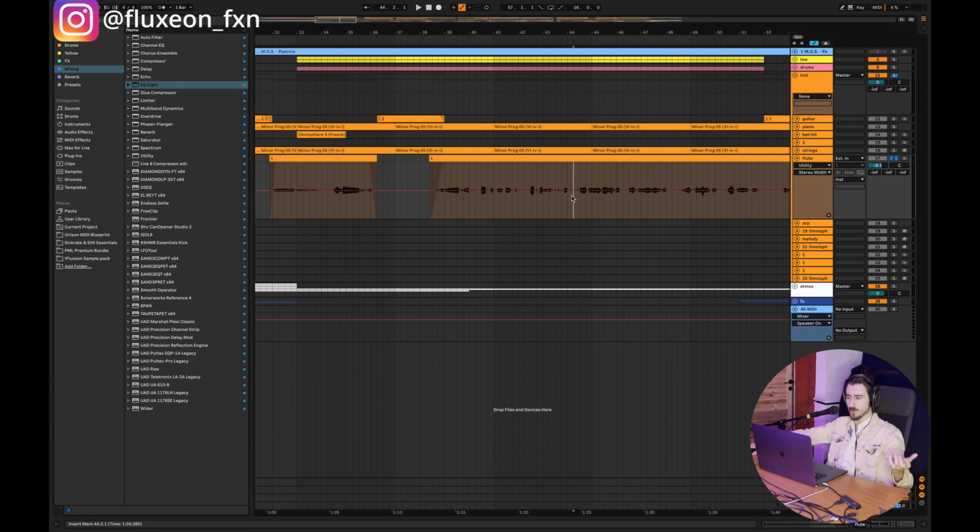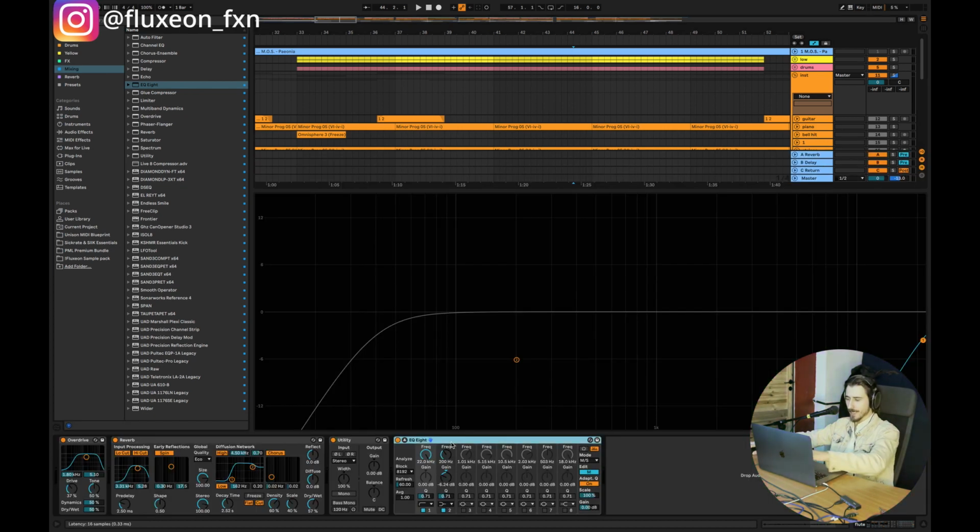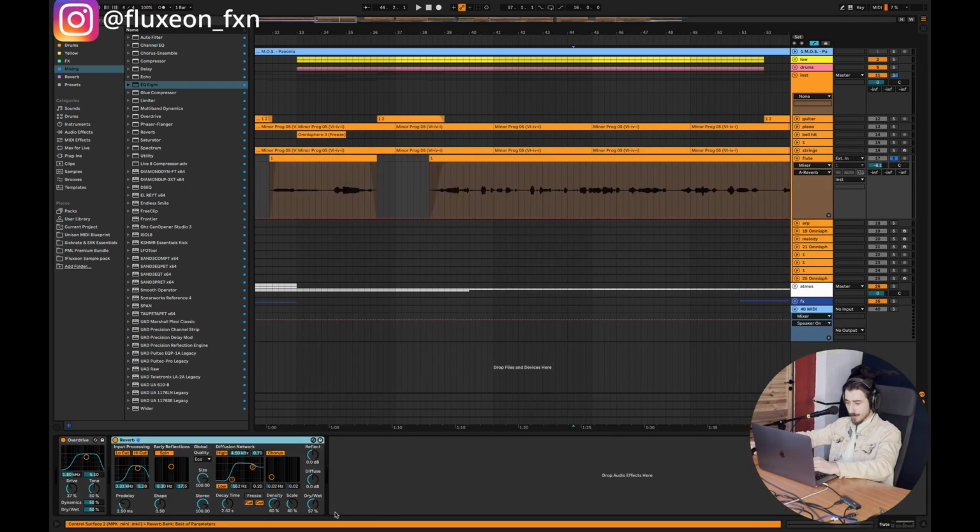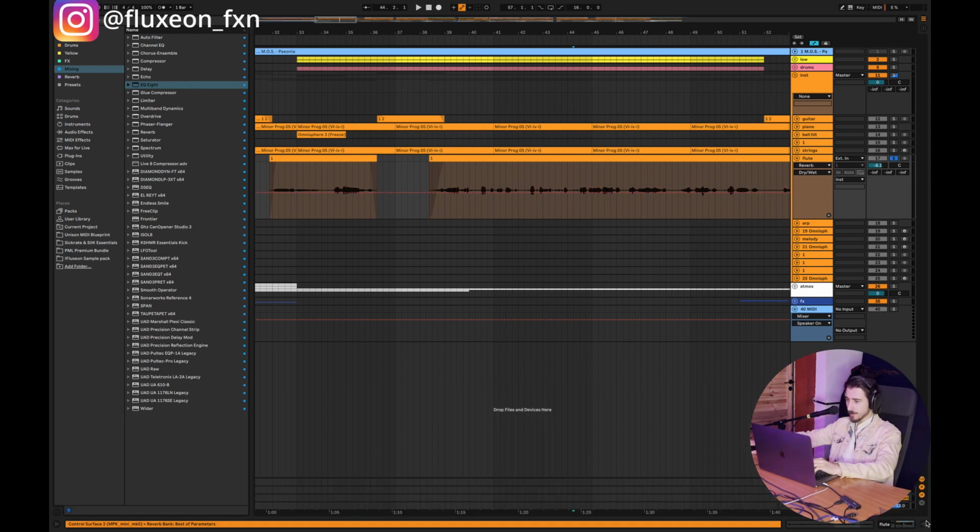You can also use, with mid-side EQ, left and right EQing. Basically, it's the same thing, but you work with the left and the right channel. And now, guys, let me show you how you can use mid-side EQ in your track.